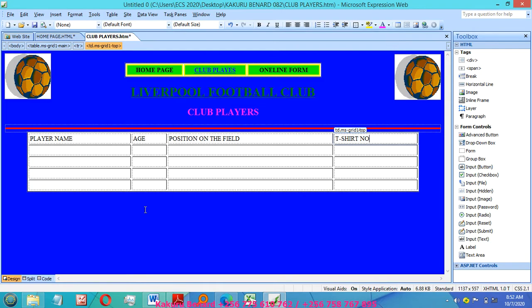And so if we begin to put our club players, so player name we can have Alison, aged 32, position is midfielder, and then t-shirt number 23.